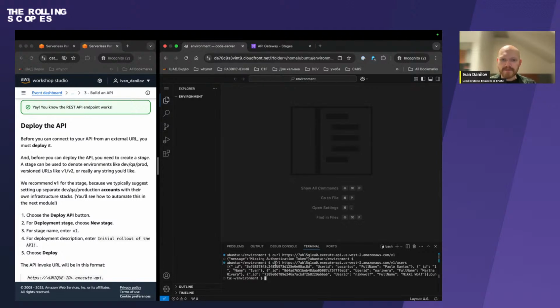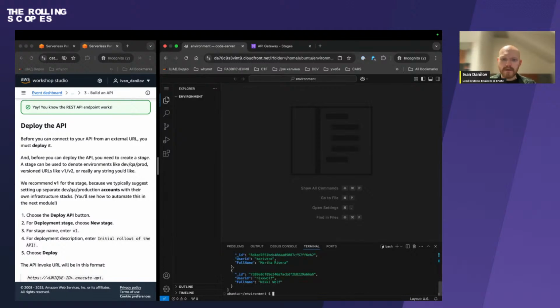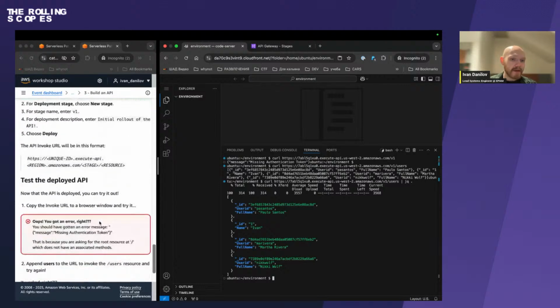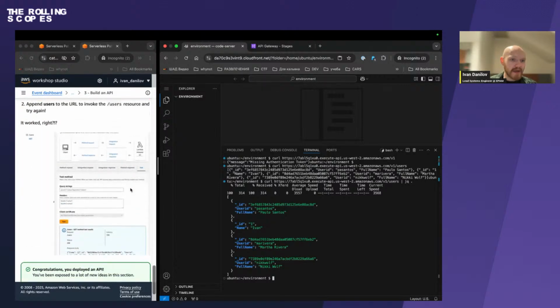And here it is. What we want. We got it. 1, 2, 3, 4. Everything is working. I'm using JQ. You can use everything you want. So it is working as expected.